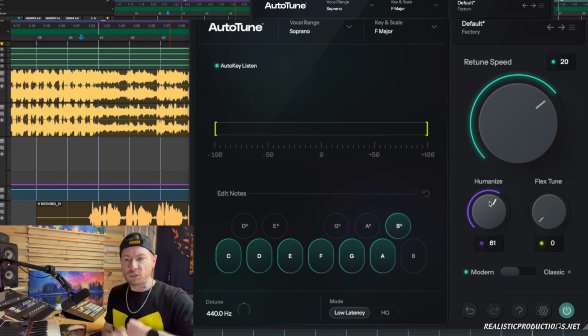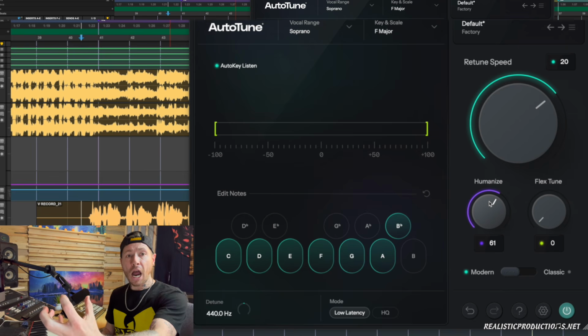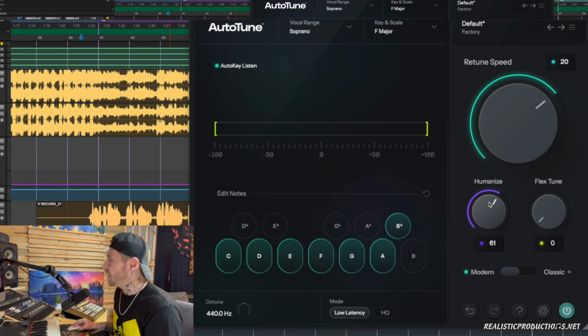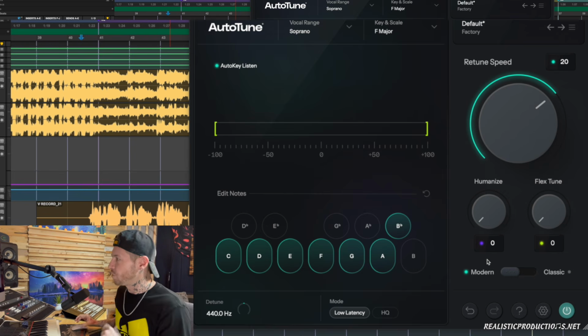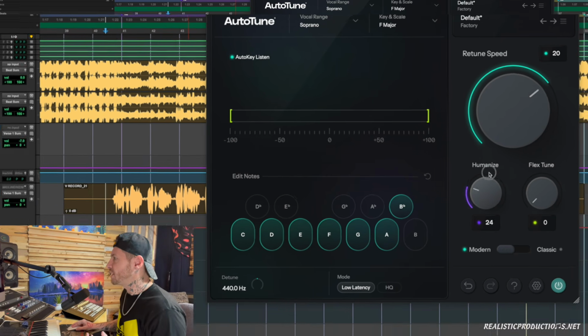Meanwhile, the quicker notes, like maybe ba-da-da-da-da-da, those will be tuned, but a note that's held out more may be ignored the more that we increase the Humanize, so it gives it a more human sounding note. So we have that right there as well.